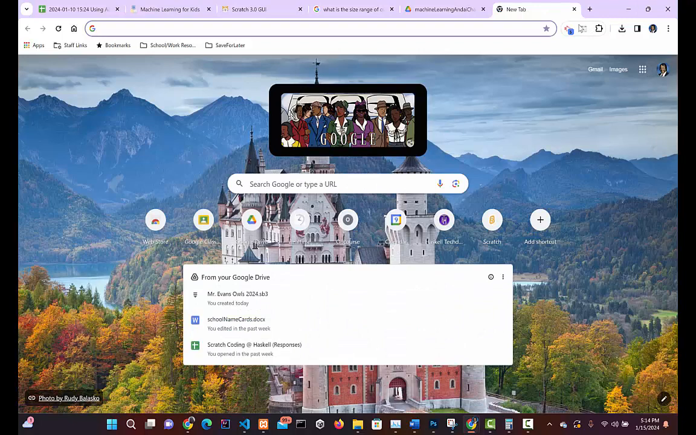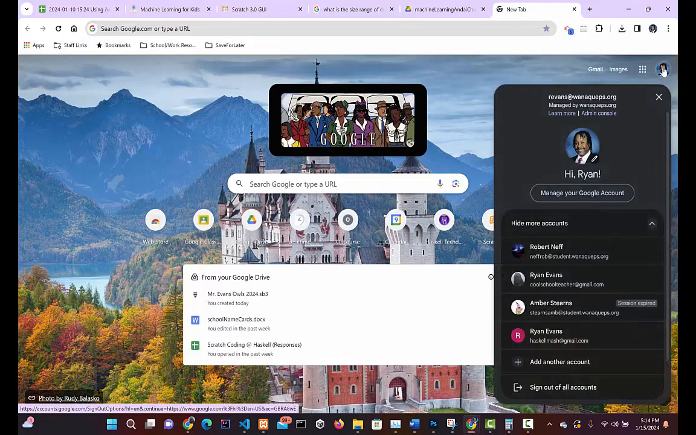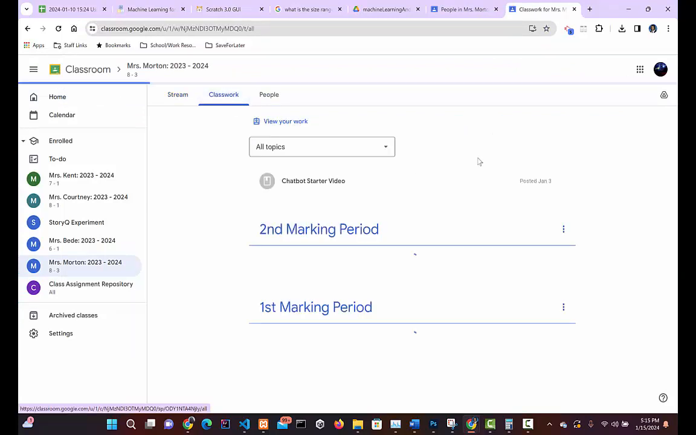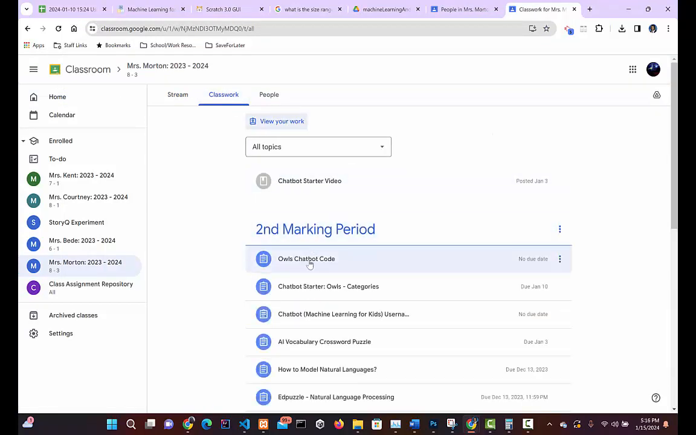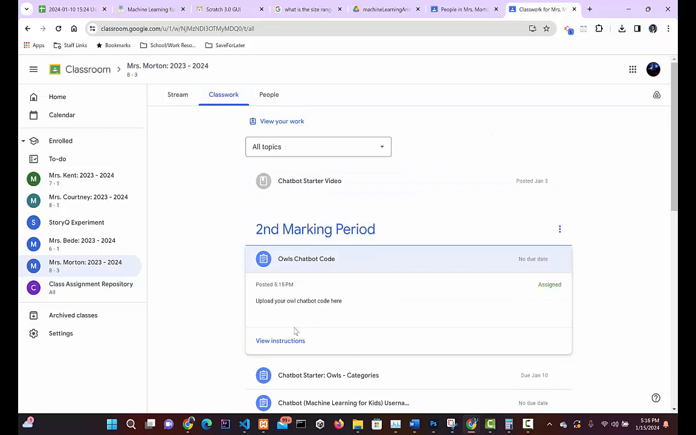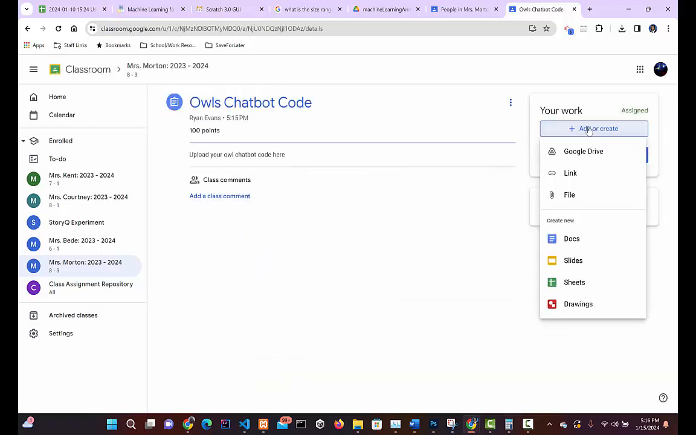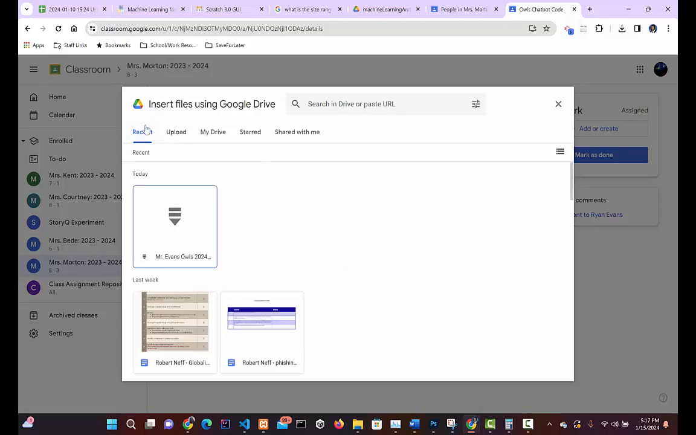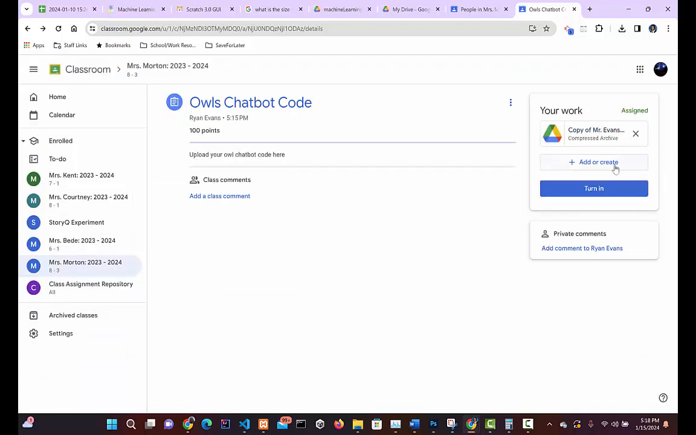What you should also do is go to Google Classroom and post this code into the assignment in Google Classroom. So inside Google Classroom, I'll go to Owl's Chatbot code, and I'll click View Instructions. I'll click Add or Create. I'll click Google Drive. Remember, we put that in Google Drive. And because we just put that in there, it shows up in Recent. I can click there. I'll click Add, and we'll click Turn In.